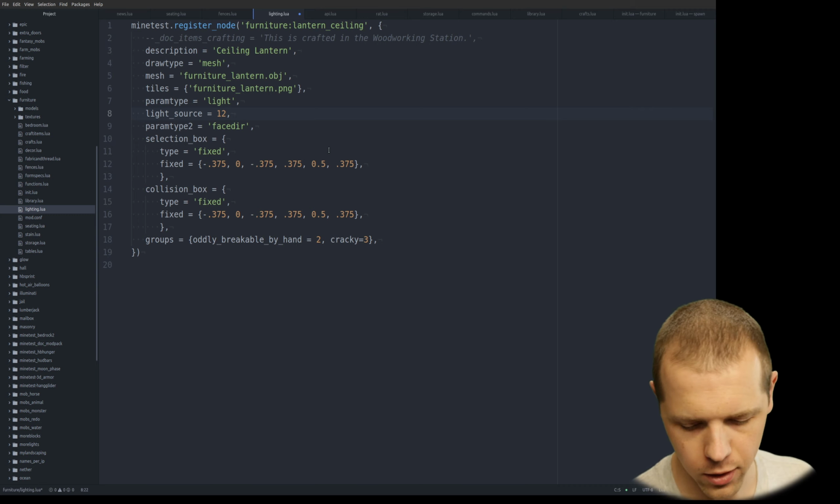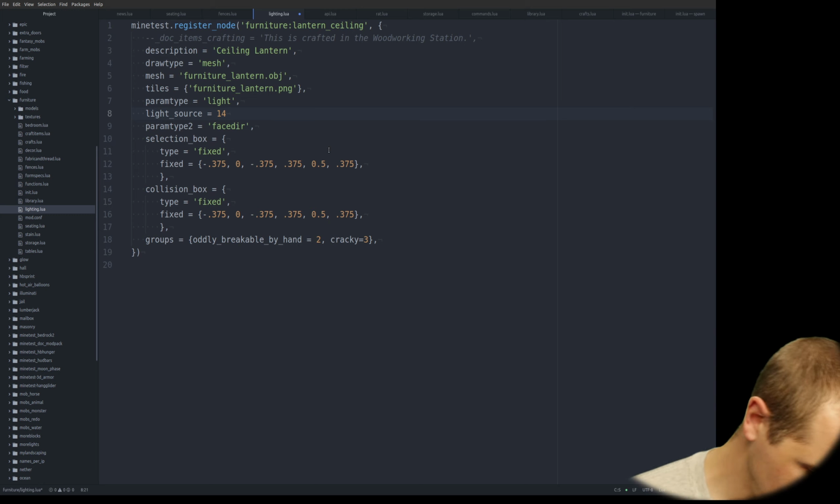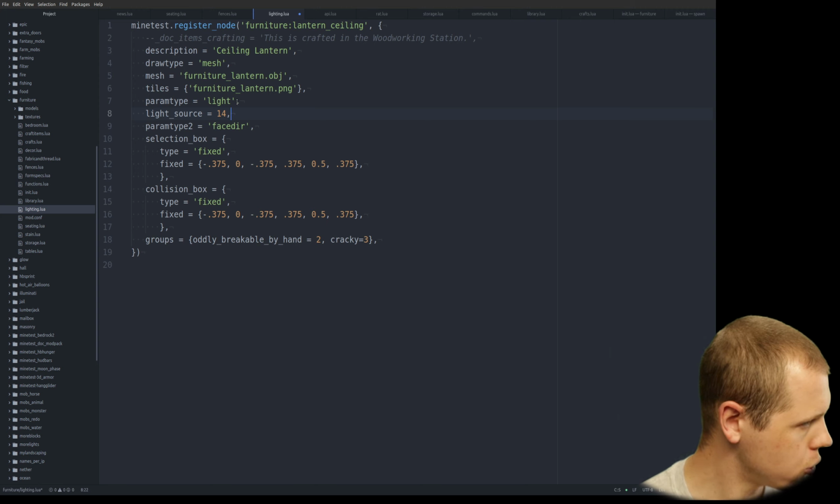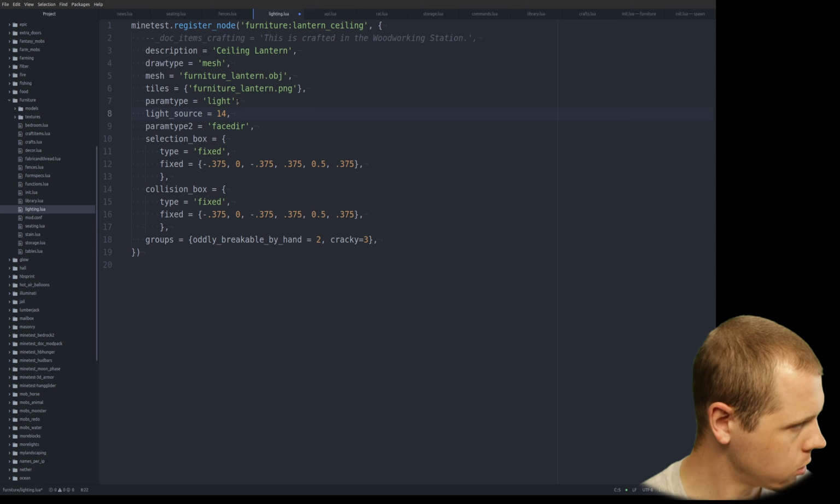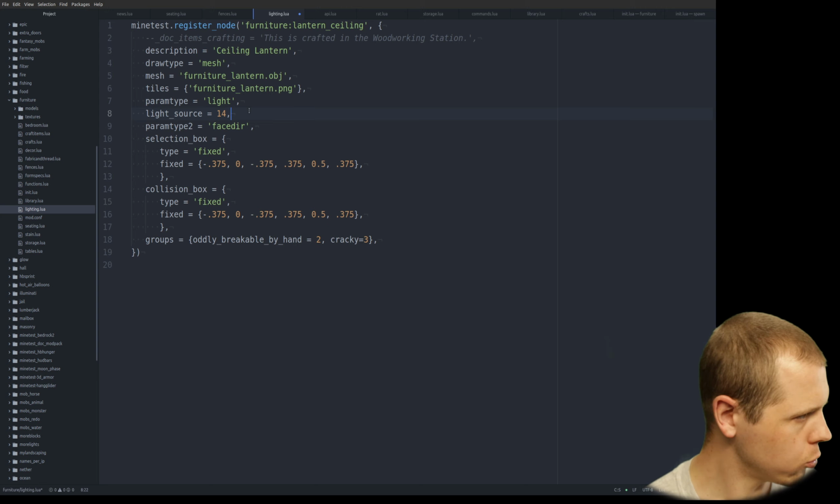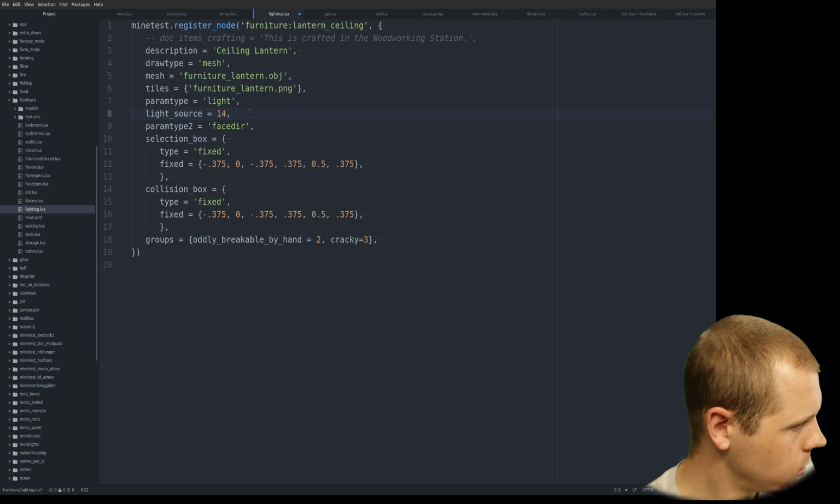All right, so we just have a light source. I think the highest light source can be is 15, so we're gonna set this to 14. Should the param type be light? It should. Sunlight propagates true. I don't care about that. Walkable. You know what? I'm gonna go ahead and make walkable true. Or wait. No, walkable false.